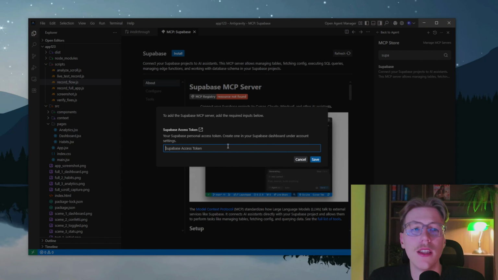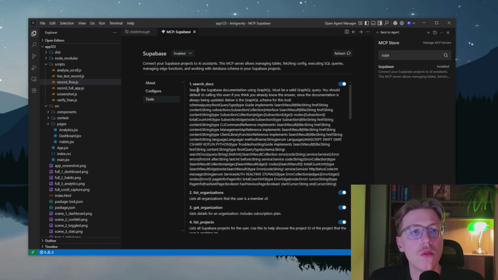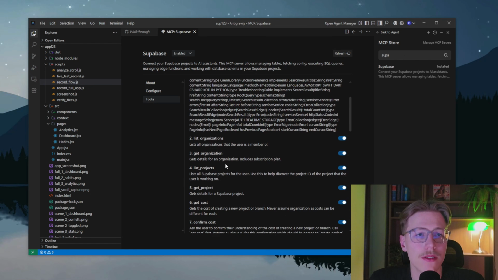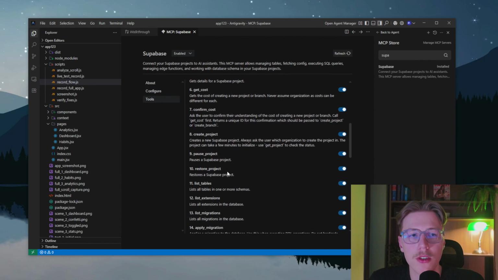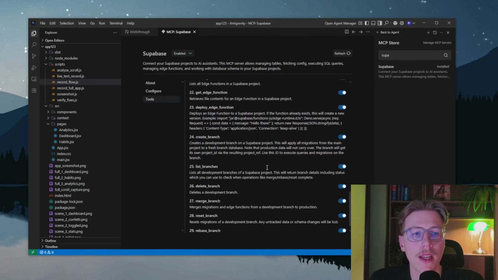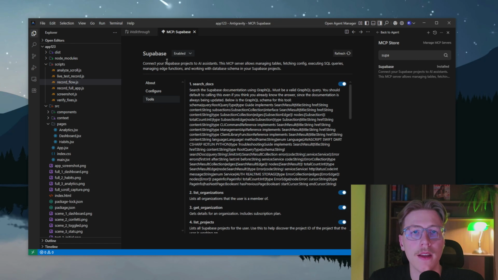So I just copied a token from Supabase. It's a publishable key and it's not a real project. Let's just save it. And as you can see, it's reloading the MCP service list. So if we click on the tools, as you can see what Supabase is able to do, and you can select these things here. So you can search docs, list organizations, list projects, get cost, confirm cost, create project, pause project, and all of the other things which you can choose to let it do or not. So yeah, this is super cool, and this is what the AntiGravity is capable of.